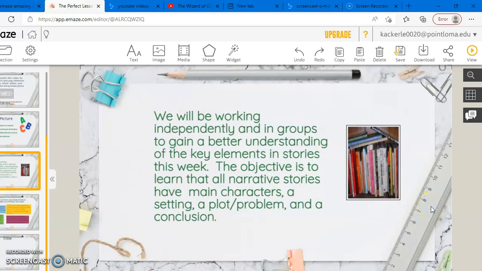After that, we'll be working independently through whole group participation and doing some stuff independently. And you'll work in your groups to gain a better understanding of the key elements and stories this week. Your objective is to learn that all narrative stories have main characters, a setting, a plot, which is like what was happening in the story, and a conclusion.